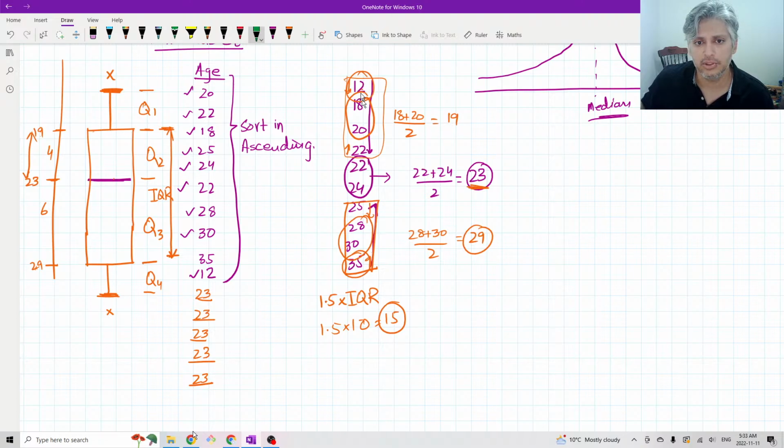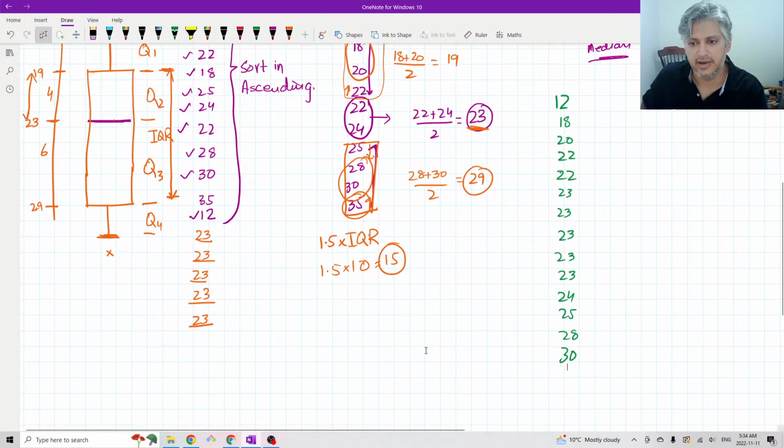I'm going to sort it because 12 is already there, 18 is already there, then 20, then 22, then 22, and then I have 1, 2, 3, 4, 5 23s, and after that another 23, then I have 24, 25, then 28, then 30, and then finally I have 35.